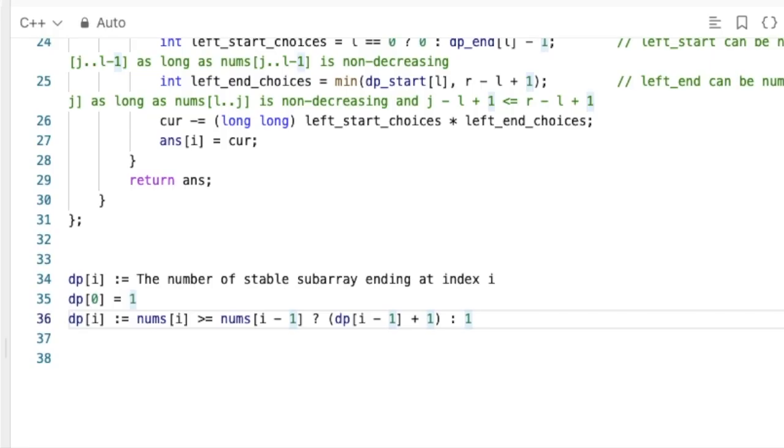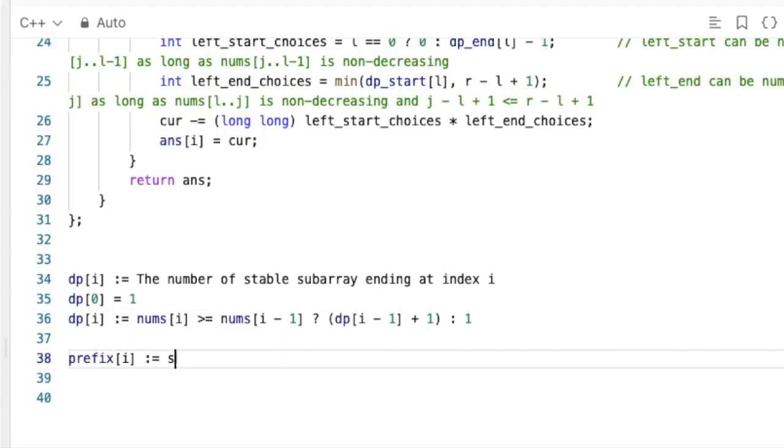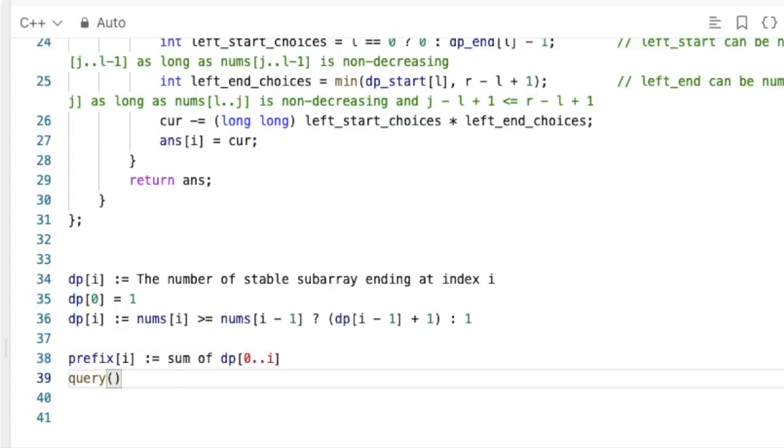Now we already solved this problem, and how are we going to use this to help find the range? Well, we can think of using the prefix, right? Because if we do prefix, it will just be the sum of dp[0] all the way to i. And this is just prefix sum. And if we do query L, R, that will be just prefix[R] minus prefix[L-1].